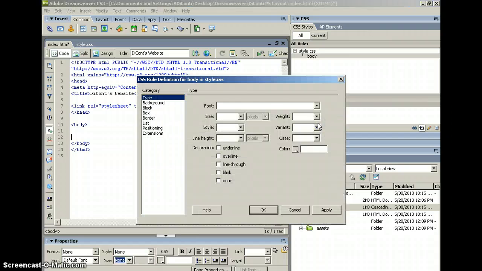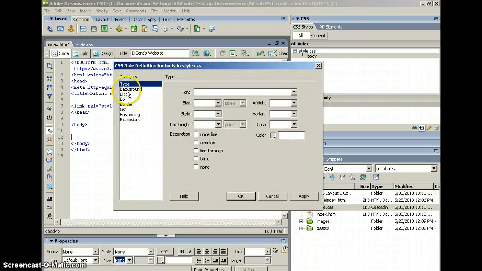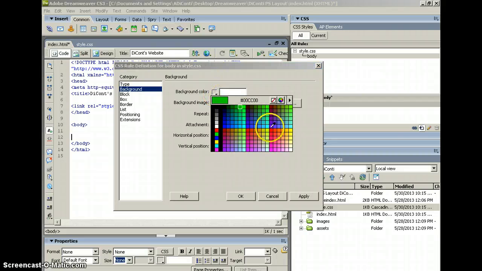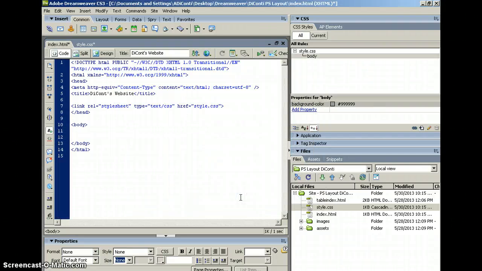I'm going to click OK, and we'll get a rule definition dialog box, and we're going to go to background and choose some kind of a background color. It doesn't matter what that color is. So right now just choose a neutral gray, because anything looks good on neutral gray. I will apply it, and I'll click OK, and then I'll save all.